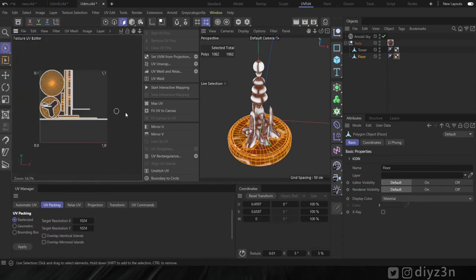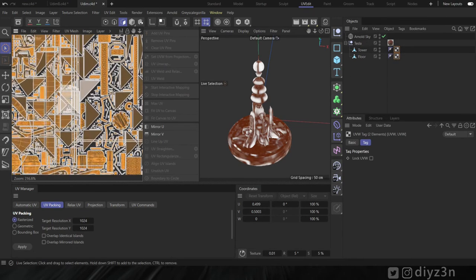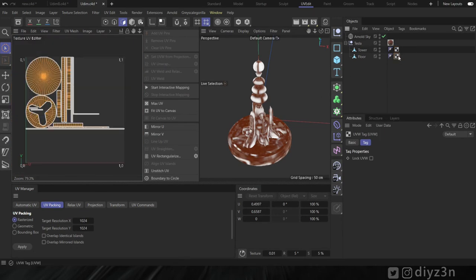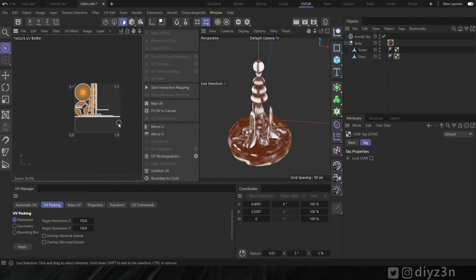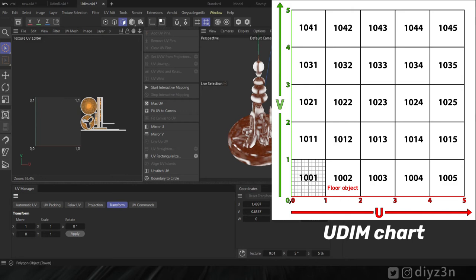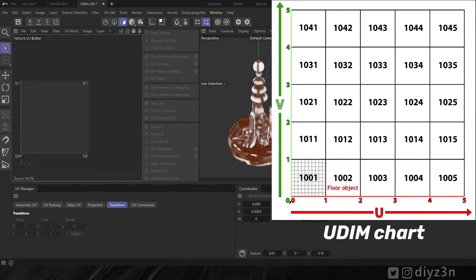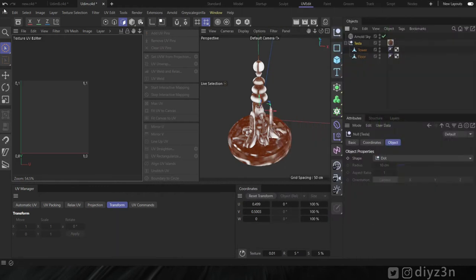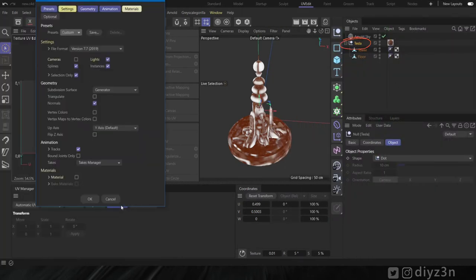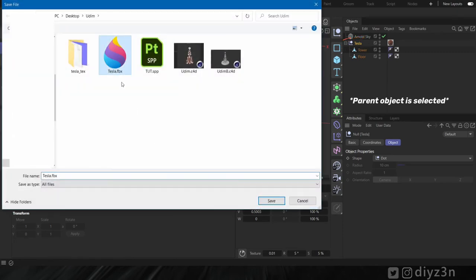And now as you can see, these UVs are overlapping. The floor is beneath our Tesla object. Let's translate that on the x-axis. And that's how udim works. We're going to add these UVs in these squares by translating them. And now let's select our object and export that over the existing object in our Substance Painter.